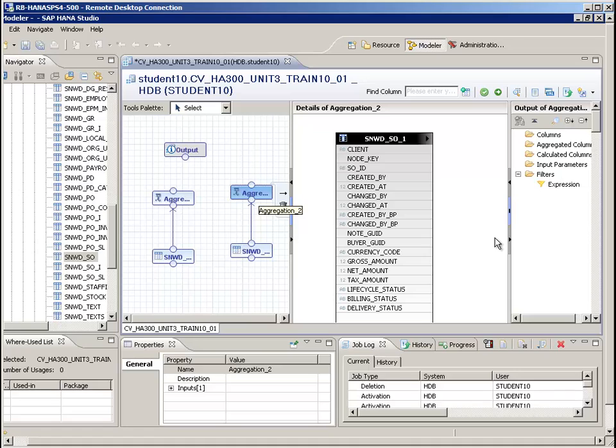And for the aggregation node, I'm going to add created at to the output. Also, I'm going to add the gross amount. Remember, we had two scenarios, one for gross amount being greater than 3 million euros. The next one was between 1 million and 2.9. So it was between 1 and up to 3 million euros.